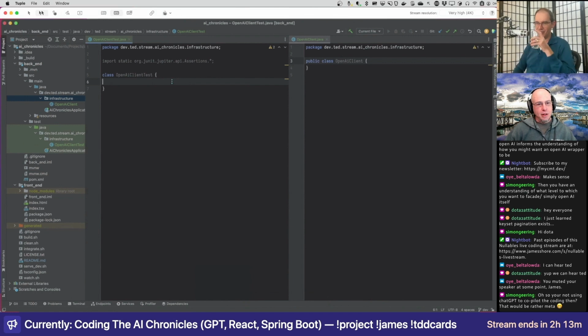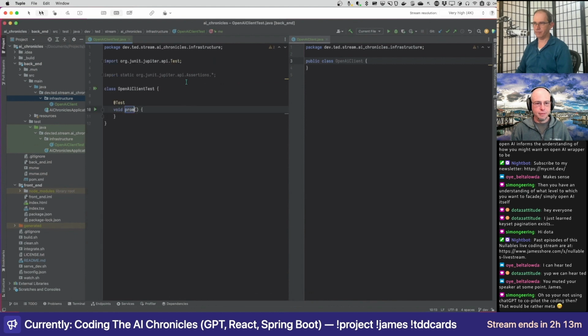So the OpenAI client, what do we want from it? I think we're going to end up changing this, so I think just the placeholder is, we want to send a prompt and get a response. Yeah. Maybe we can just call it prompt. Yeah, that's good. Okay.